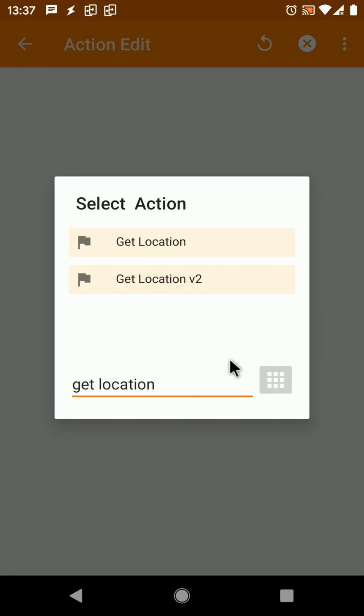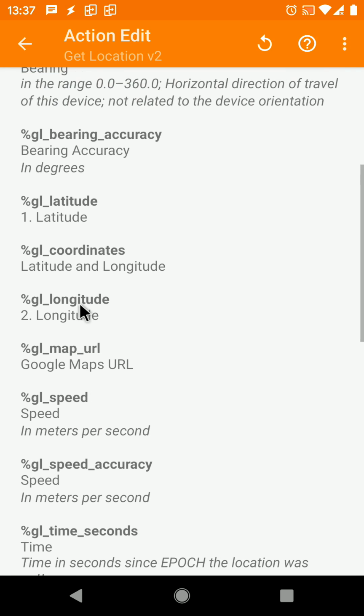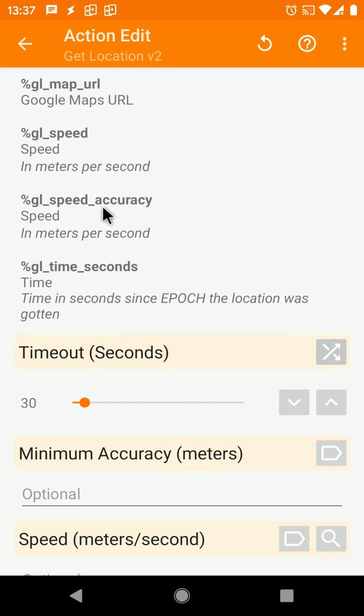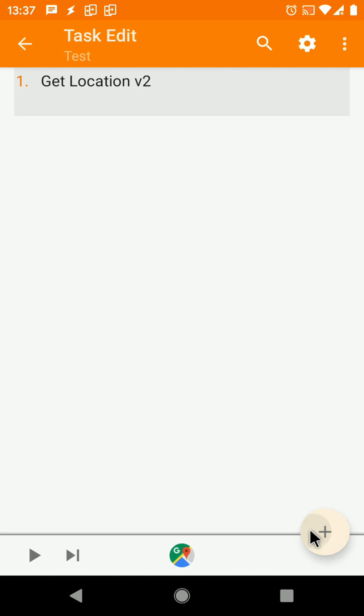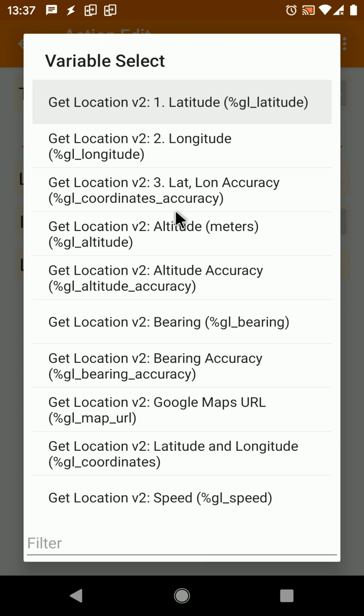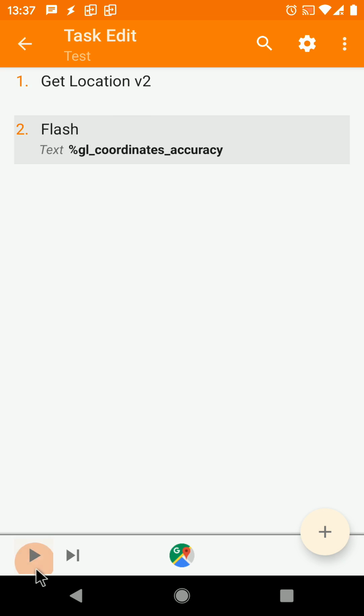New action in Tasker called Get Location V2, which aims to replace this old Get Location action in most of the situations. So when you use this action, you get all of these variables that give you the current location and some of its properties. So if I use this, and then for example, I choose to know the location accuracy, I can see that my current location is accurate to 15 meters.